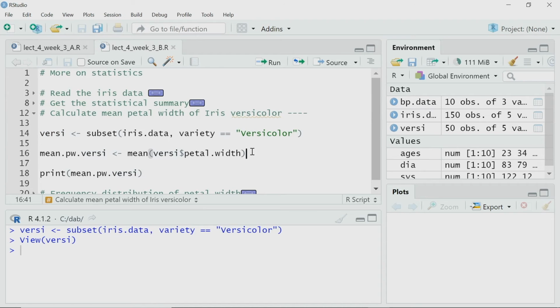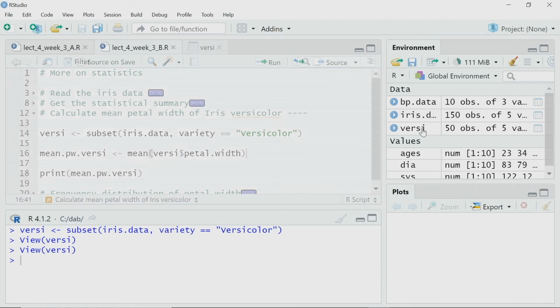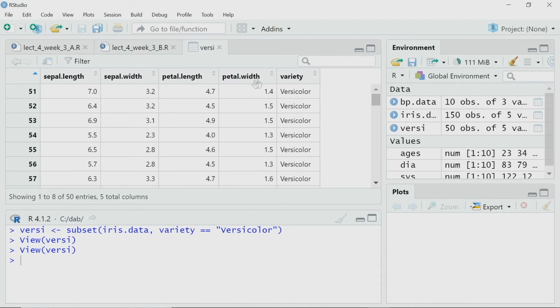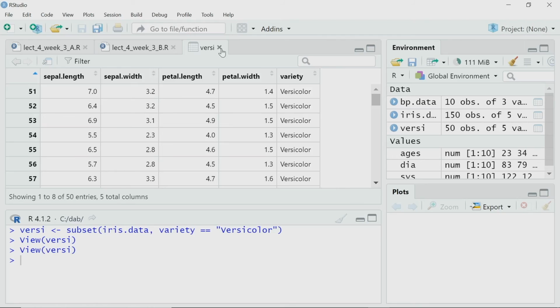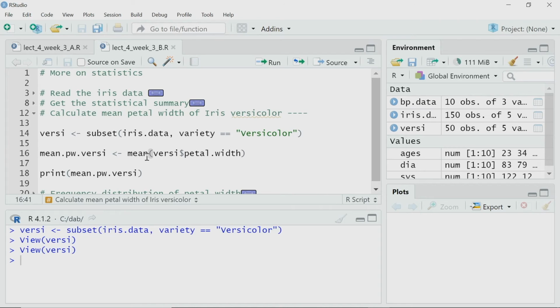Now, I want to calculate the mean of the petal width of these versicolor flowers, right. So, what I will do? If I check this versi data, petal width is one variable. So, I can extract that one using the dollar sign, the dollar operator. That is what I am doing here. I am calling the mean function to calculate the mean. Now, the argument is versi dollar sign petal dot width.